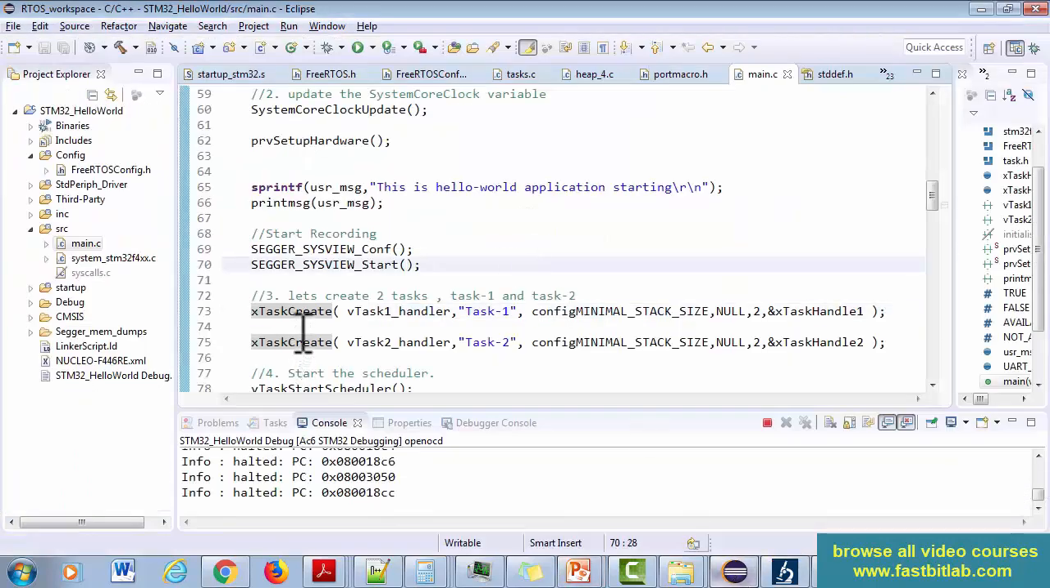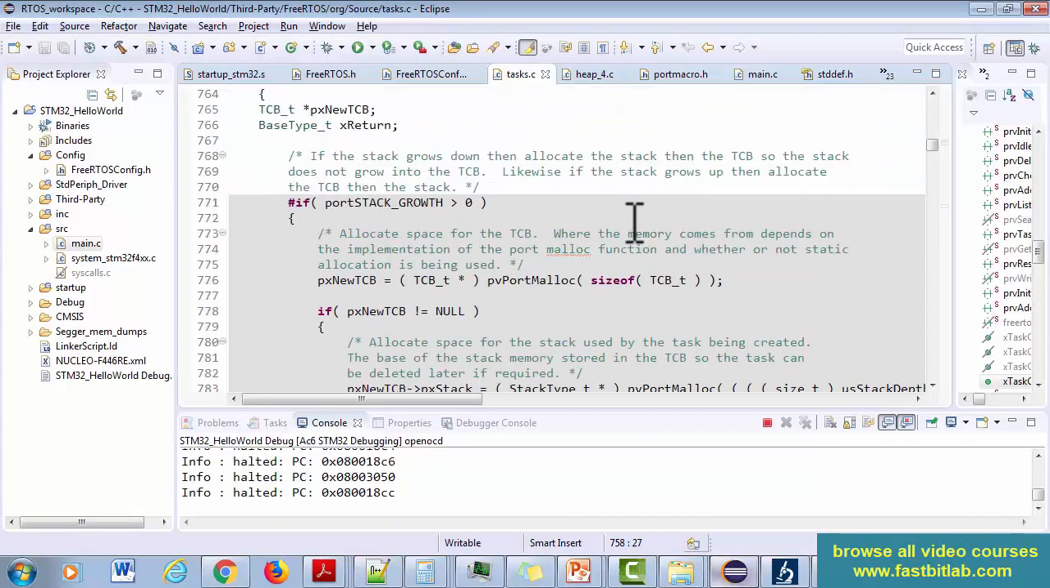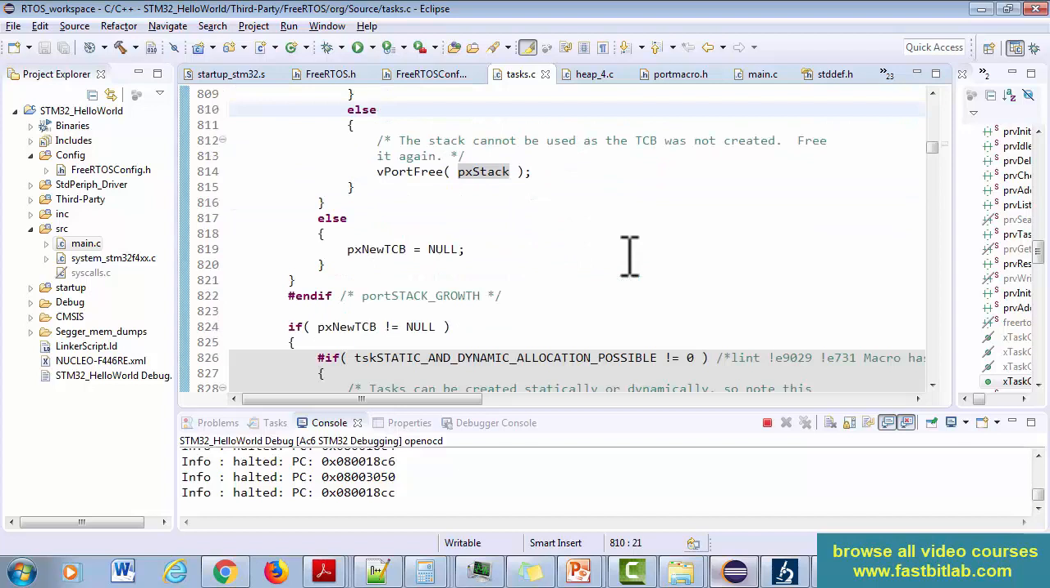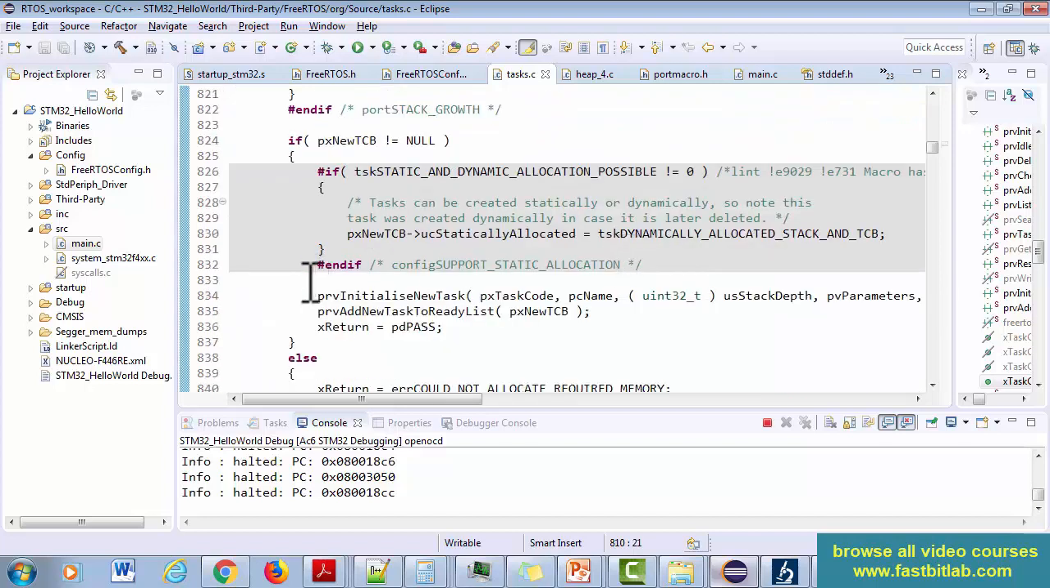If you want to take a look into that code, here it is, task create. The first thing is to create a stack by using malloc. Here you can see the stack is created, the memory is allocated for that, and after that the TCB is created, and after that you can see that the task is put to the ready list: add new task to ready list. So the task creation process is just allocating some memory and putting that TCB into a ready list for the scheduler to pick. The scheduler will run later.